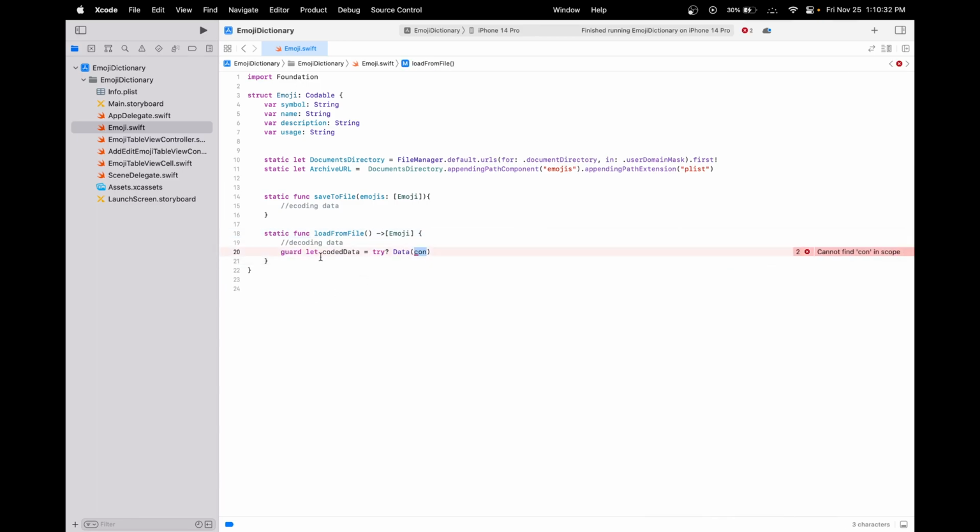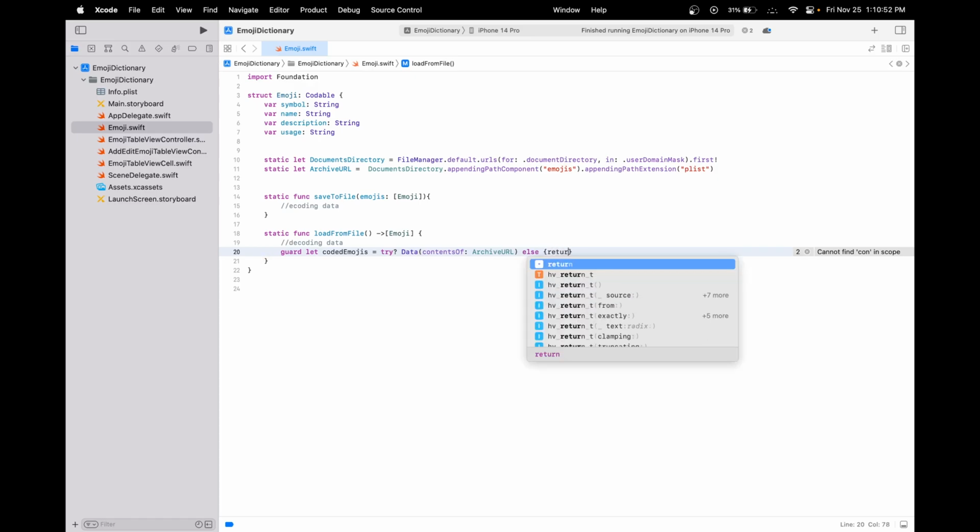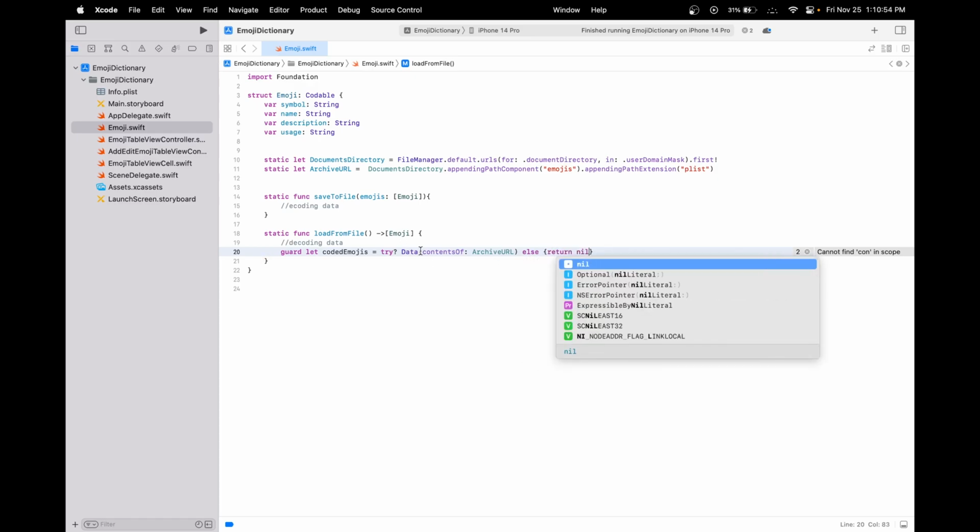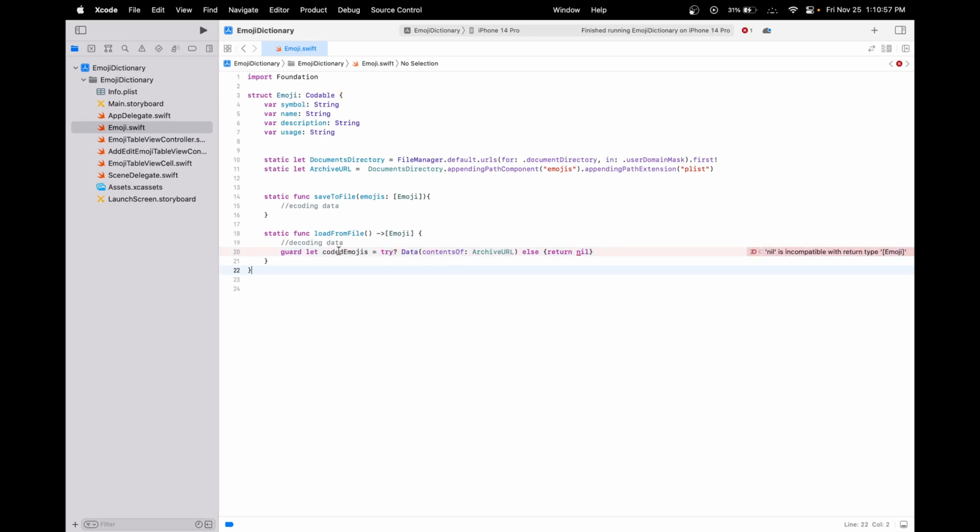So now let's use a guard statement, and let's set our variable to codedEmojis. So we'll try to retrieve the coded emojis from our data. So let's set the contents of, and our URL will be ArchiveURL, the one we set before. And else, if it doesn't work, then we will return nil. So if there is data, we'll try to get that and we'll store it in codedEmojis. Else, we're going to return nil. And since our emoji array isn't compatible with nil, let's just return an empty array.